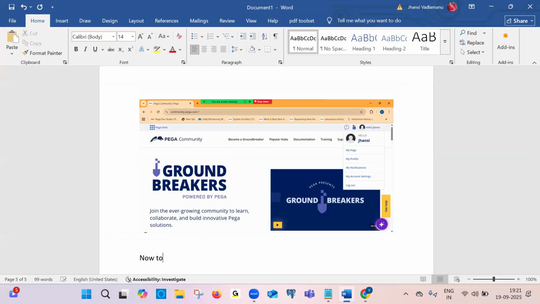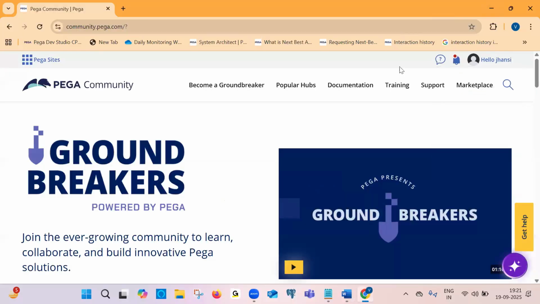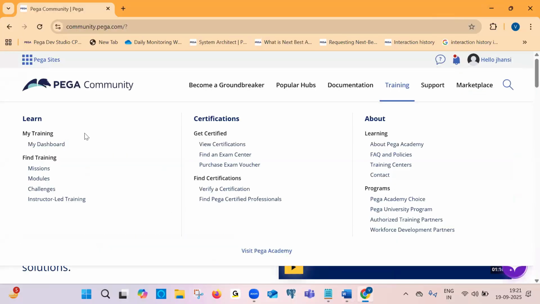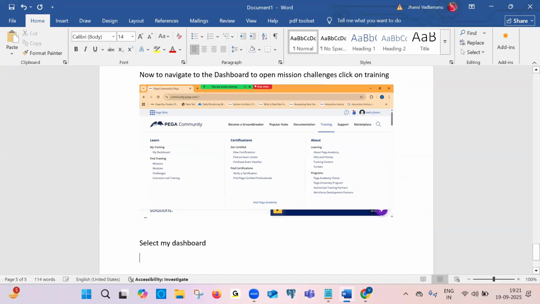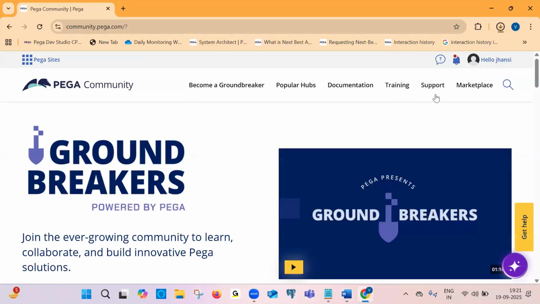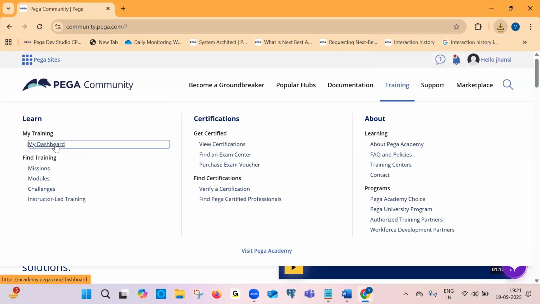Now to navigate to the dashboard, to open Mission Challenges, click on training. Here you have training, right? Now select my dashboard. Click on training and here select my dashboard. I'm trying to tell you everything from scratch because a few people may not know how to launch these instances and all, right? So click on my dashboard.